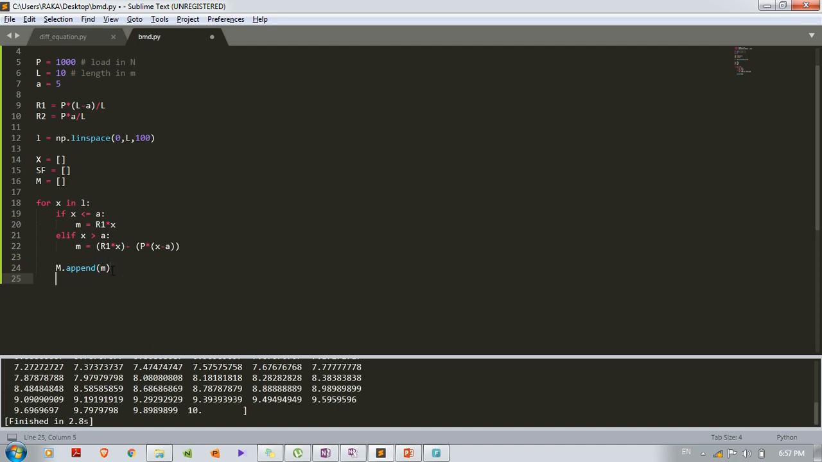So this is the bending moment. And X.append, it will be small x. So values of small x will be stored in this capital X array, and values of m will be stored in this capital M array. So first we'll plot the bending moment diagram.